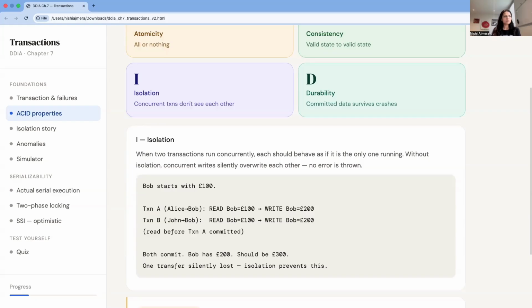Back to our example, Alice is transferring £100 to Bob. At the same time, John is also trying to transfer £100 to Bob. Now, both the transactions are concurrent. Let's say Bob's balance starts at 100. The first transaction reads Bob's balance as 100 and updates it to £200. The second transaction is not aware that the first transaction has updated the balance to 200. The second transaction also reads Bob's balance as £100, and so it also updates it to 200.